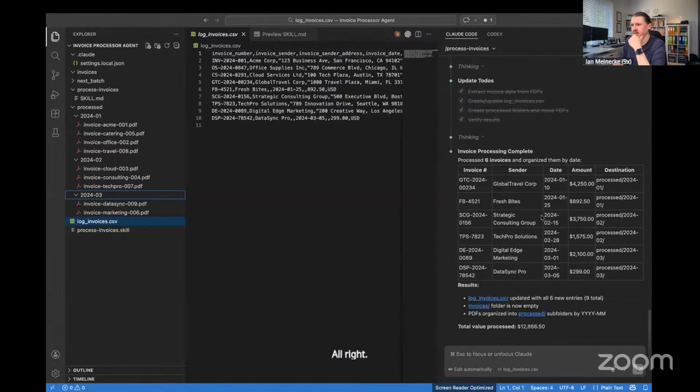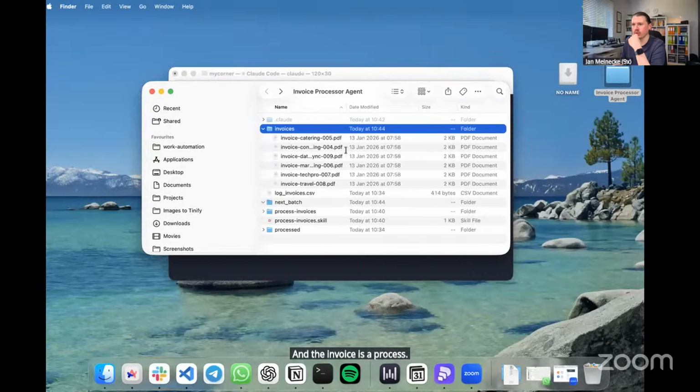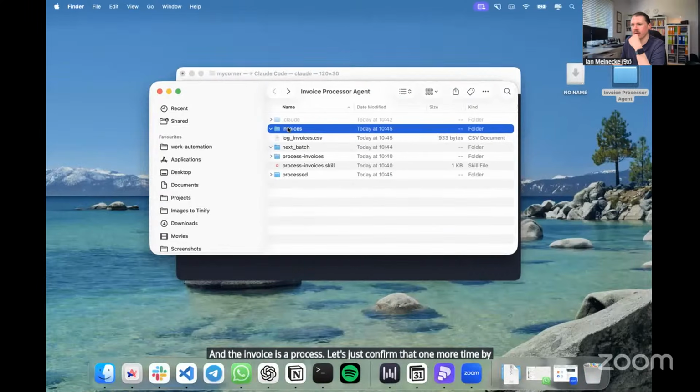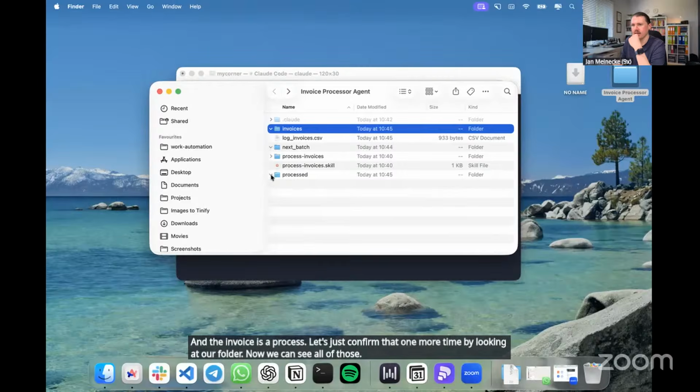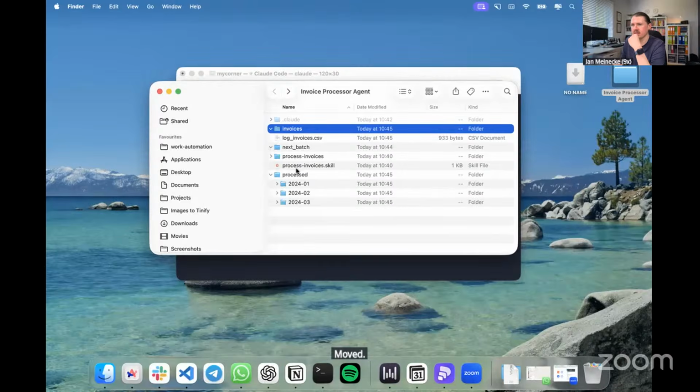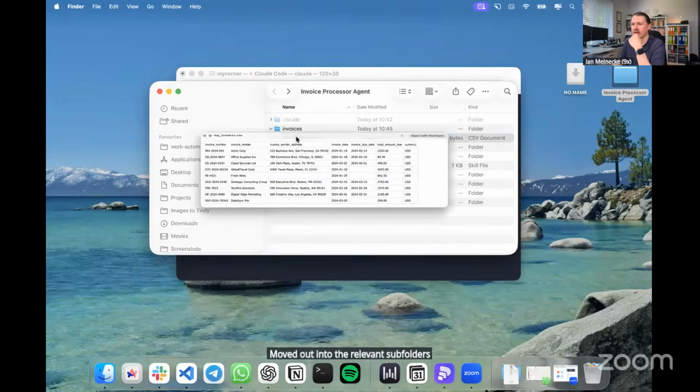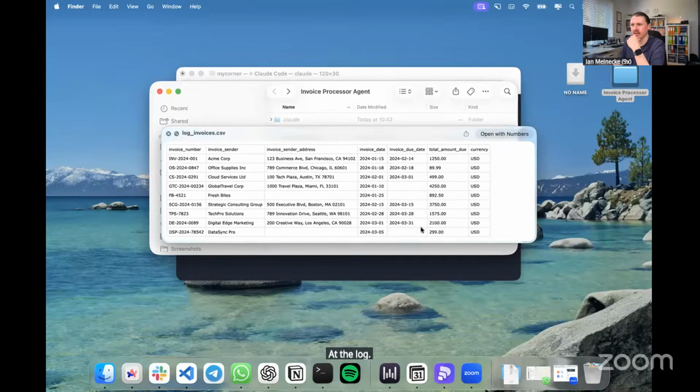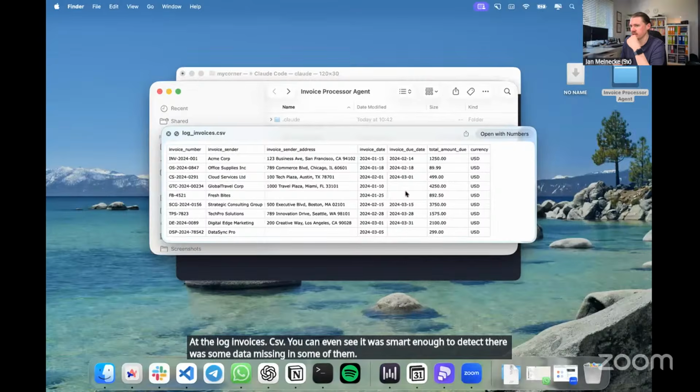All right, and it says it's all done and the invoices are processed. Let's just confirm that one more time by looking at our folder now. We can see all of those are moved out into the relevant subfolders. And if we take a look at the log invoices CSV, you can even see it was smart enough to detect there was some data missing in some of them, and it just leaves this as blank.